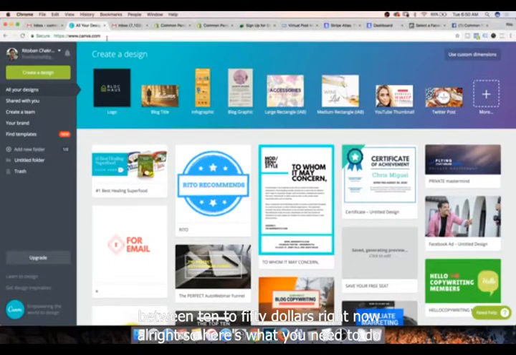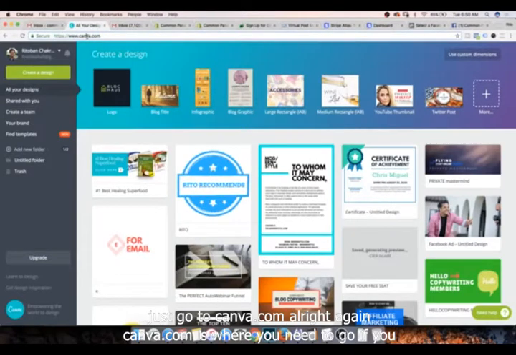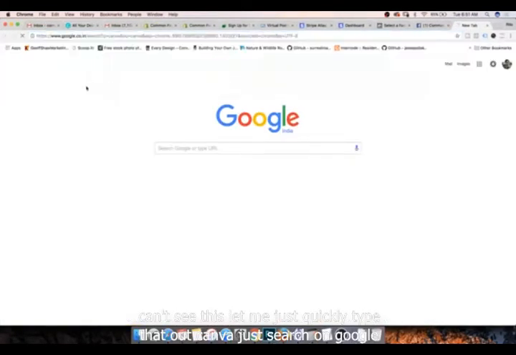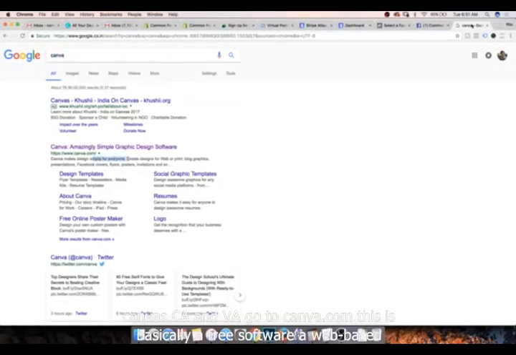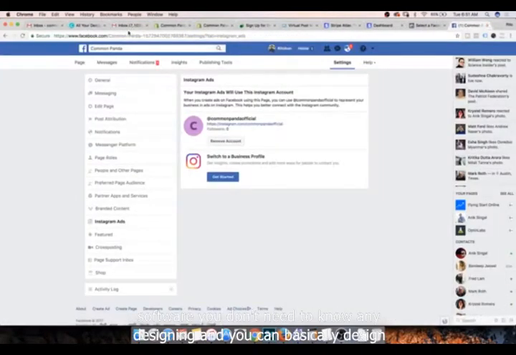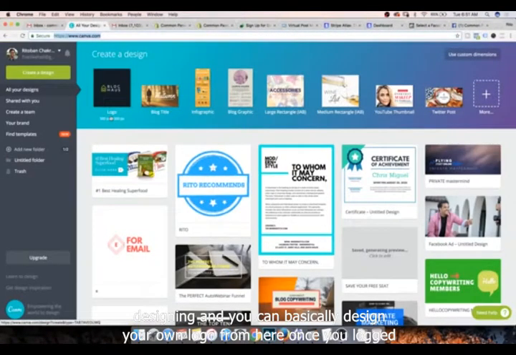Here's what you need to do. Just go to canva.com. Again, canva.com is where you need to go. Just search on Google for Canva. This is basically free, web-based software. You don't need to know any designing, and you can design your own logo from here.